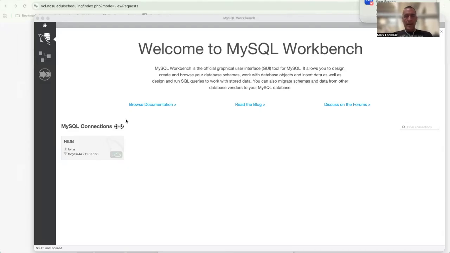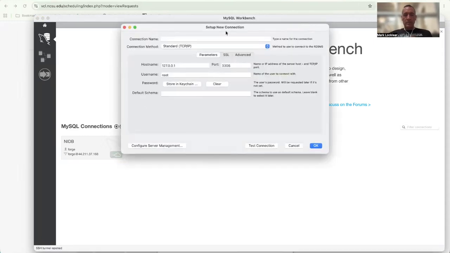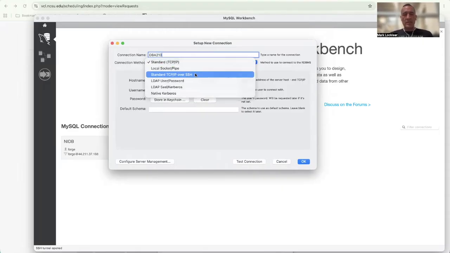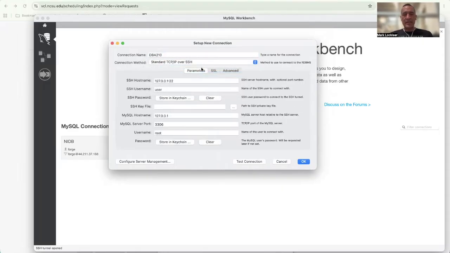So we'll start by clicking the plus sign inside MySQL Workbench. And then on this screen, we're going to start with a connection name. So we'll just call it DBA210. We'll call it standard TCP IP over SSH.